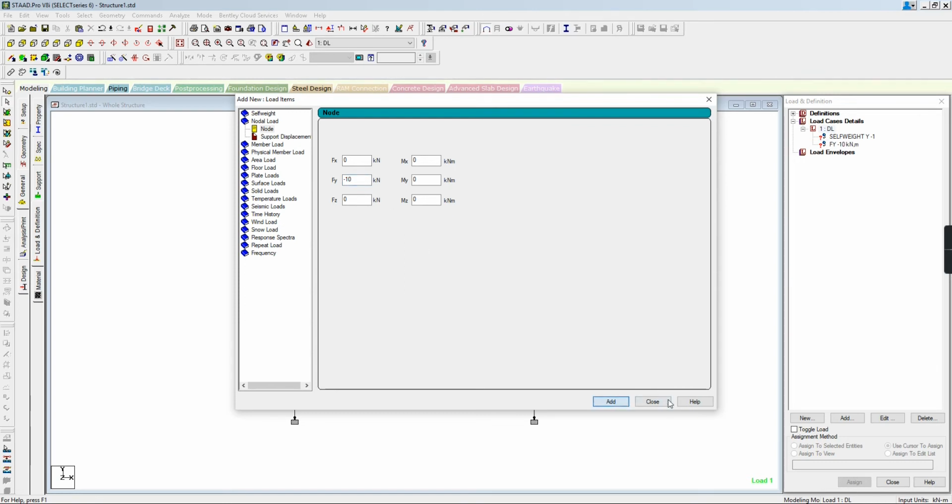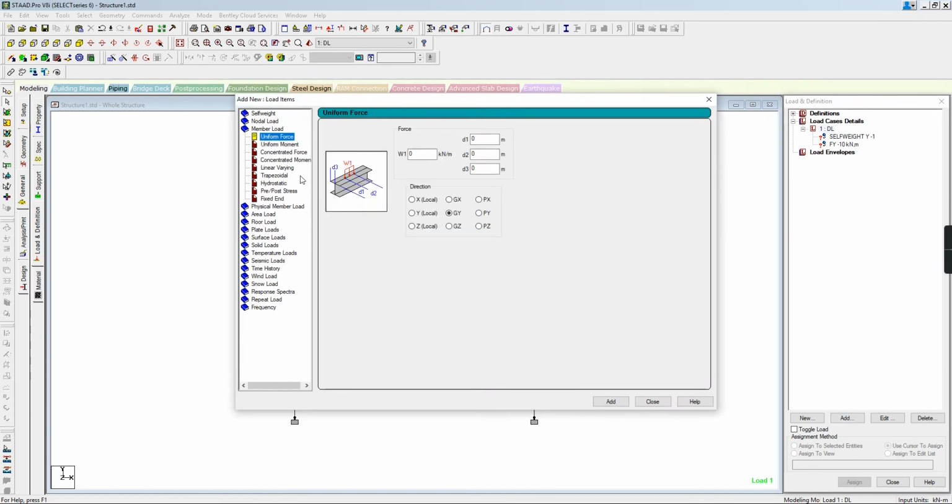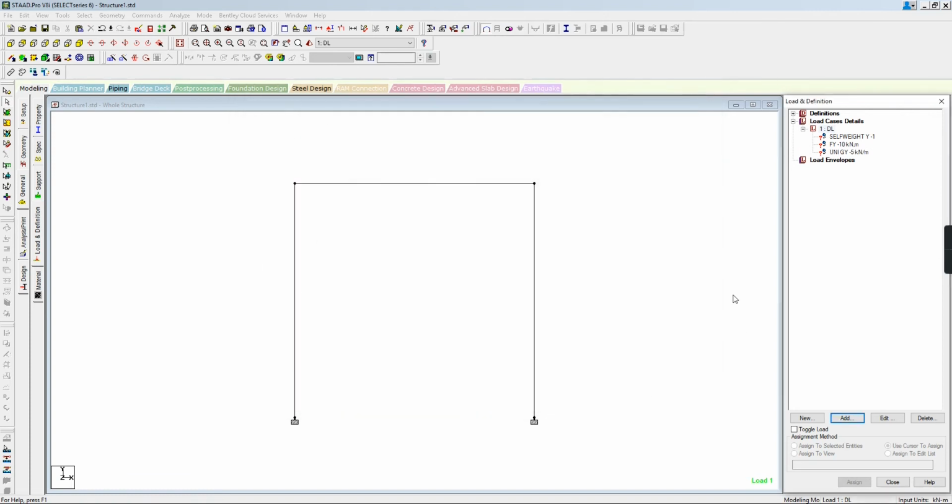Okay. I want to assign one more load. Suppose over the beam I want to assign a member load of UDL. I want to assign a UDL of, let's say, 5 kilonewton per meter over it. I will add it. Now I will assign it. As our self weight will be on the whole structure, right?